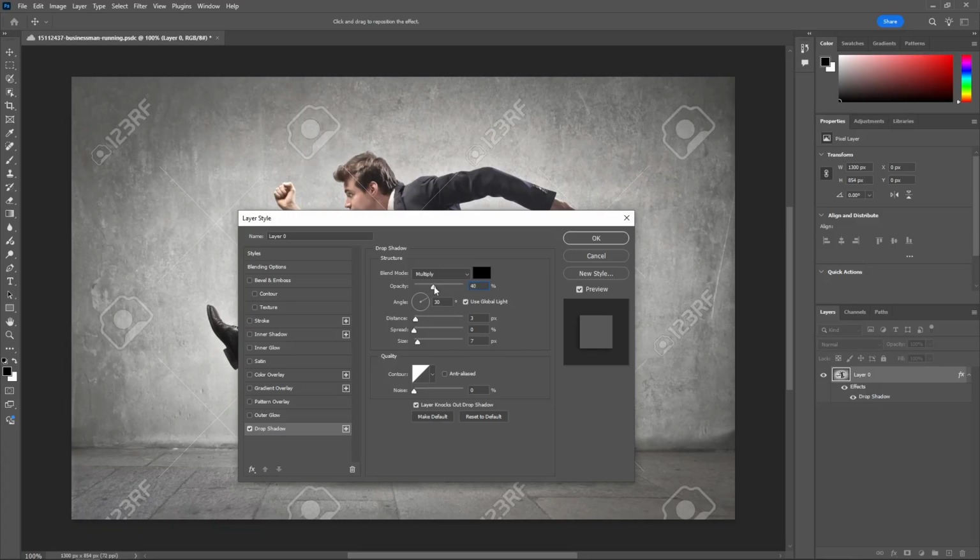Next, there's the angle, which determines the direction of your shadow. You'll notice the option to check Use Global Light, and this can be quite handy if you want to maintain a consistent lighting direction across multiple layers in your project. By keeping it checked, all your shadows will fall in the same direction, creating a cohesive look.